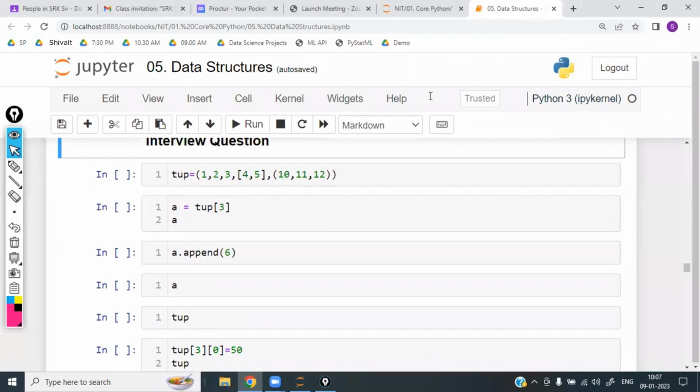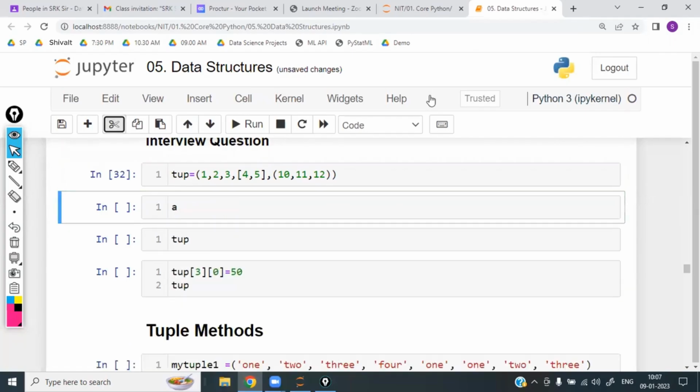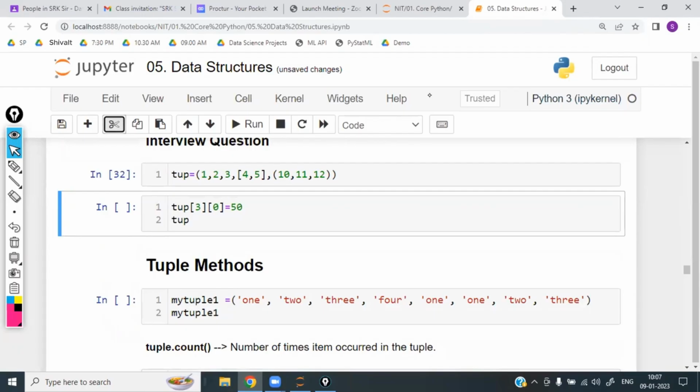So here, see, tuple of 1, 2, 3, list of 4, 5, 10, 11, 12. Now, I'm going to do tuple of 3 of 0. What is there in the tuple? 0, 1, 2, 3, 4. 3 of 0 means first 50 will be taken. After that, the left side comes. First the right side every time. Remember, first only the right side. After that, the left side.